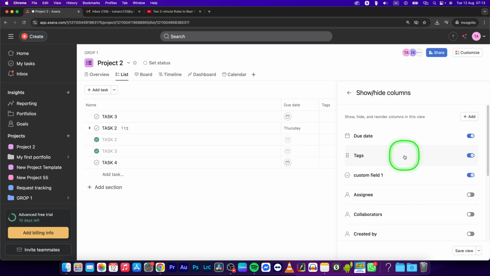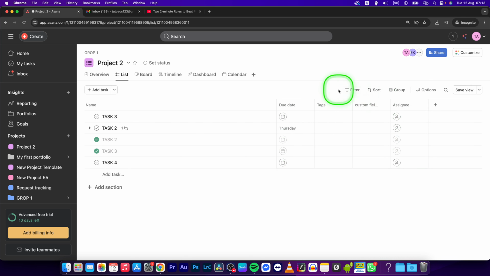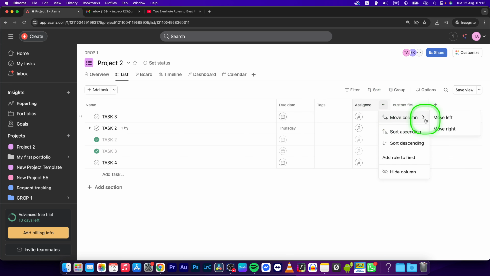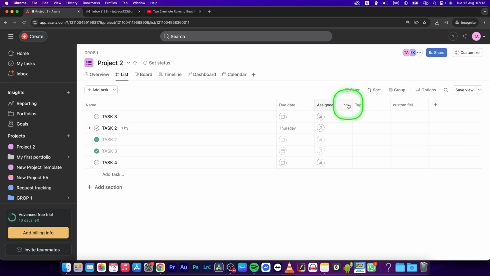Now as you can see, everything that is not blue is hidden. So let's see, I want to bring back this assignee, so I will click right here and it will show up right here. If I want to bring it back to its starting position, I will have to click on this drop down menu and click on move column, move left. Now I will have to do that again, and again, and right here it is.